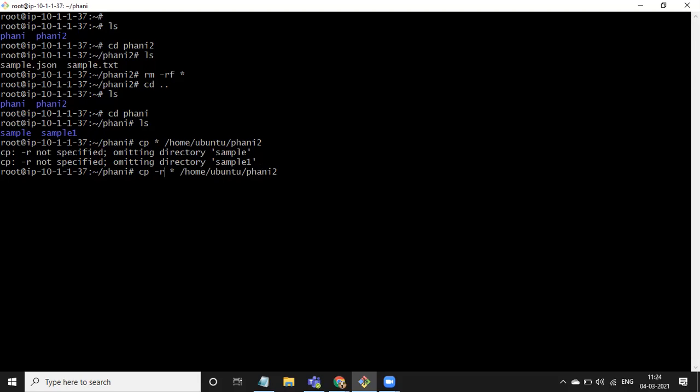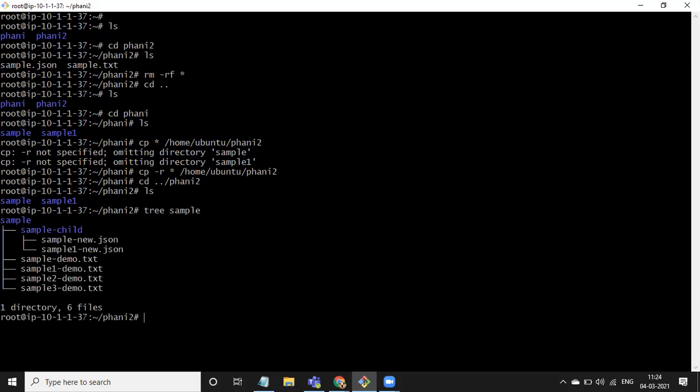So you need to add cp hyphen r space your source, in this directory all files, all folders, to your destination, home ubuntu funny2. Enter. Now you can go back and check. Got it? Go to sample, or else you can run tree sample. So this is the basic difference in the use case of recursiveness.